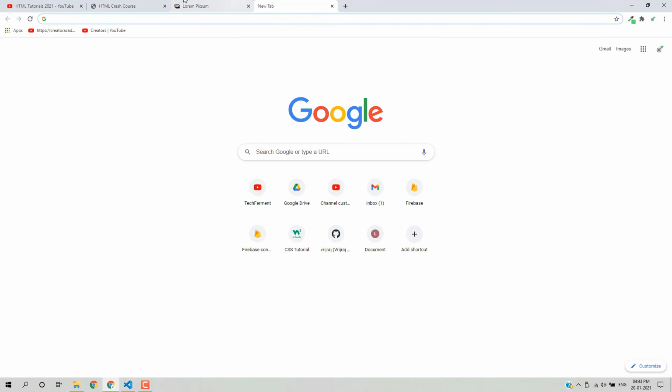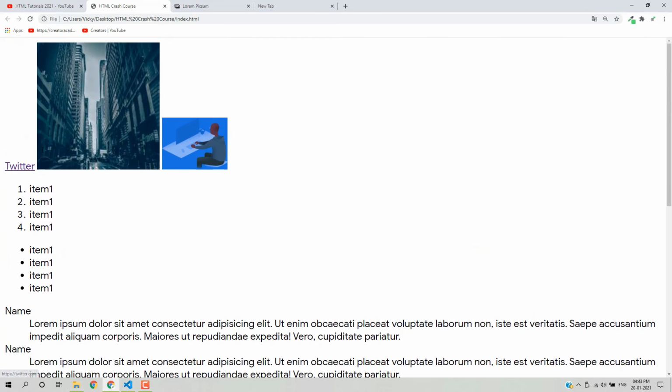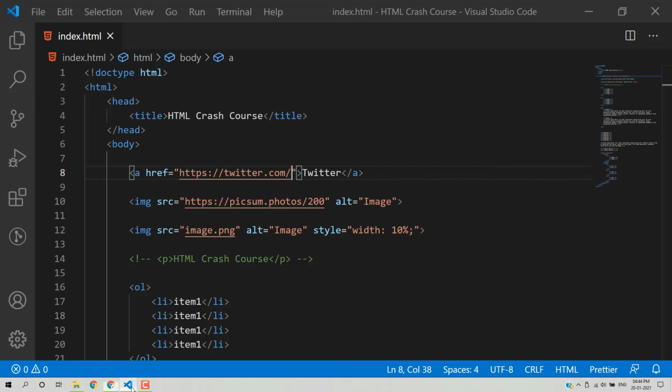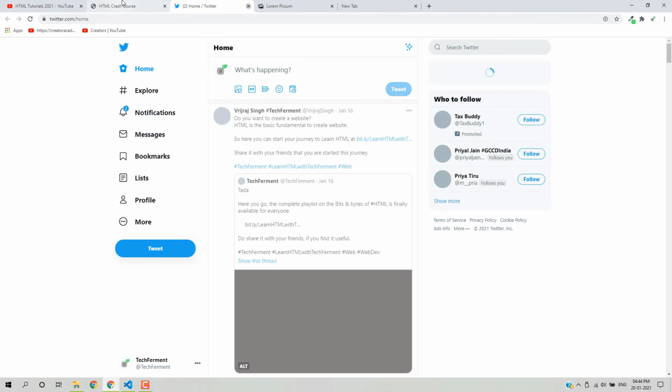So I will save and reload this page. This is a hyperlink. When I click on it, I'll be redirected to Twitter. So this is how we can create a link with the help of the anchor tag. Also, if you want, you can add more attributes like target equal to underscore blank. When I click on this particular link, it will open in a new tab or window.